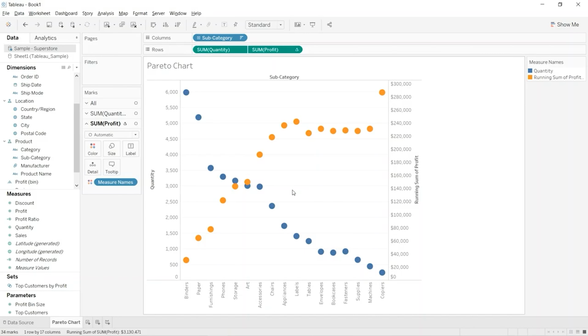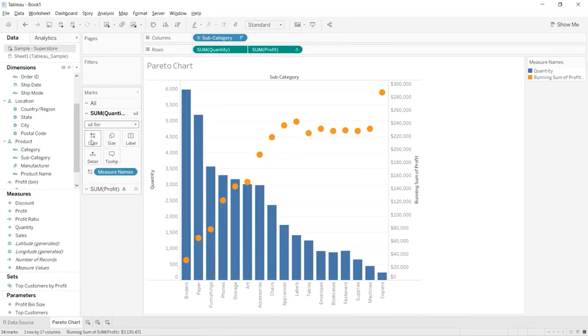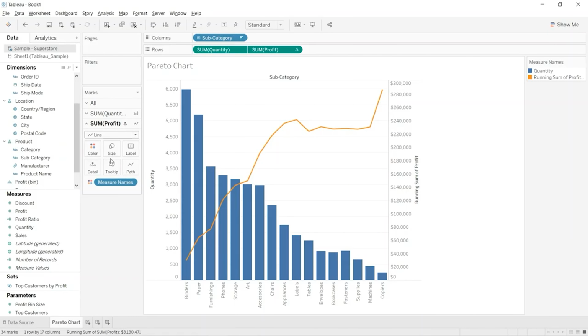Now here you'll see everything's messed up and you'll feel like you don't understand anything, but no need to worry. Now, this is the first graph and this is your second graph. So we'll go to the first graph, go to automatic, and choose bar graph. And for the second one, we'll choose a line graph. As I told you, it is a combination of a bar graph and a line graph, and there it is.